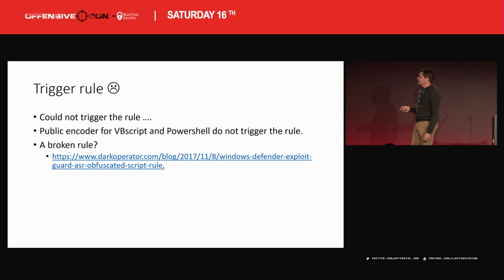There was also this article by Doc Operator from 2017, where he tried everything, PowerShell stuff, and he never managed to trigger the rule. And in 2018, it was the same. So it could be useful, but I don't know. I don't need to bypass it because I don't trigger it.